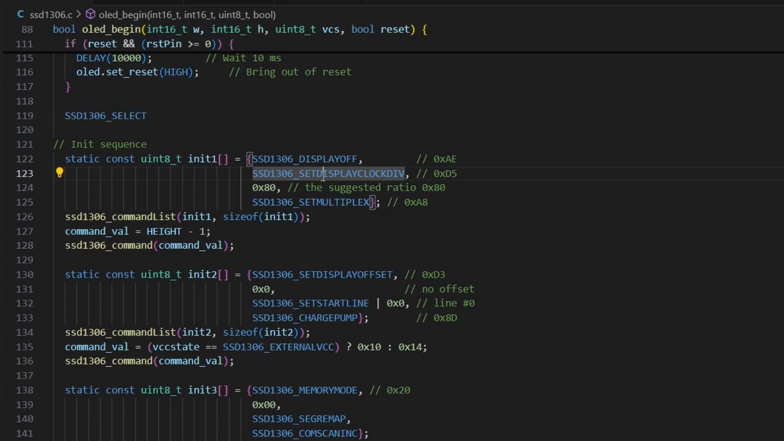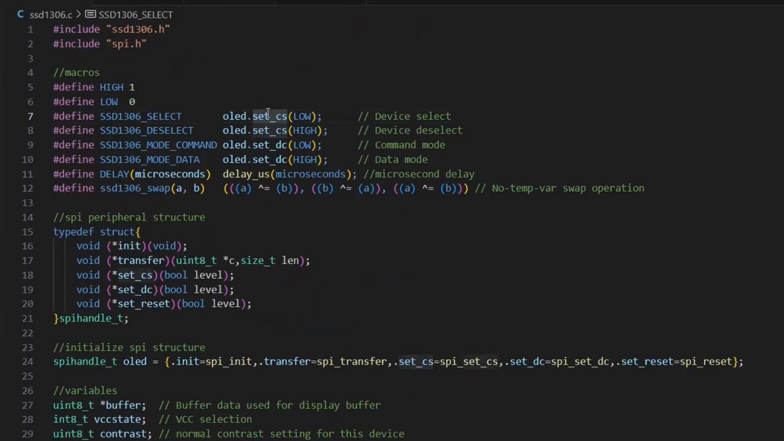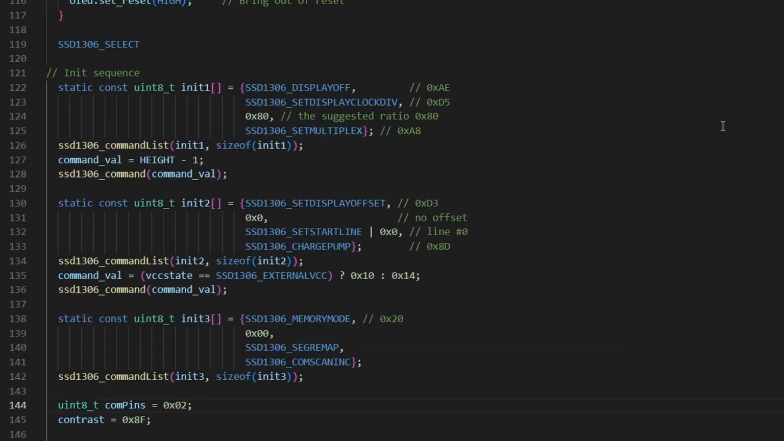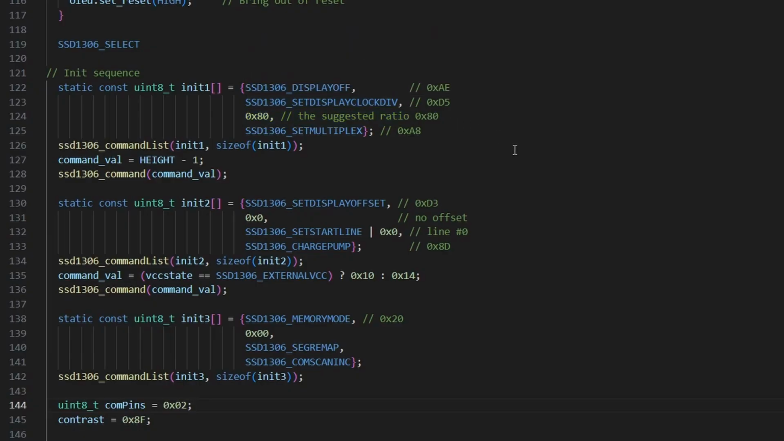After that, we pull CS pin low to begin the SPI transaction using the SSD1306 select macro, which eventually calls the SPI set CS member function. Time to send a series of commands. First, we start with 0xAE for display off. Next, 0xD5, then 0x80 to set clock divide ratio and oscillator frequency.